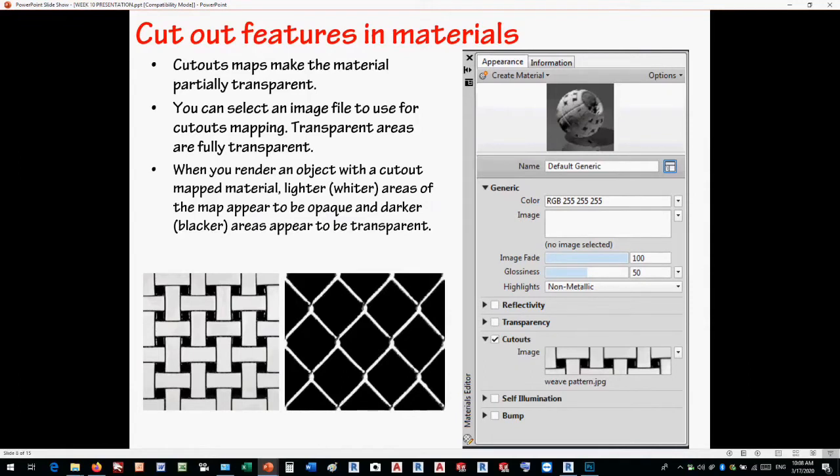The next feature I want to show you is called the cutout feature. The cutout feature enables you to take, again, a black and white image, just like we did with the bump, but this time, whatever is black is going to be transparent, and whatever is white is going to be opaque. So this will really speed up your work production. Anytime you want to create a material that has see-throughness or transparency in it, instead of having to model that hole or cut out that hole, we could simply use a cutout feature.